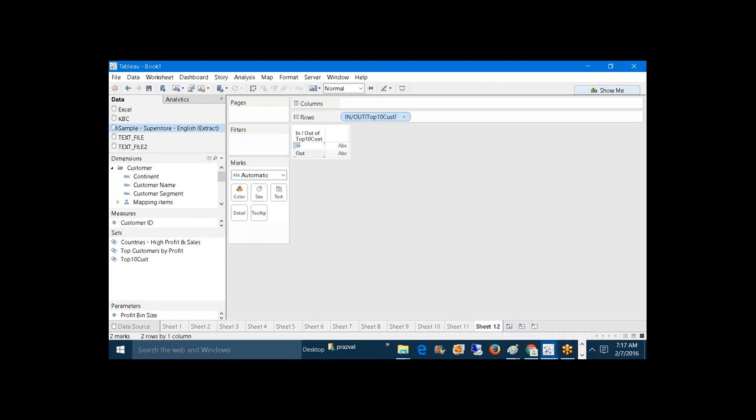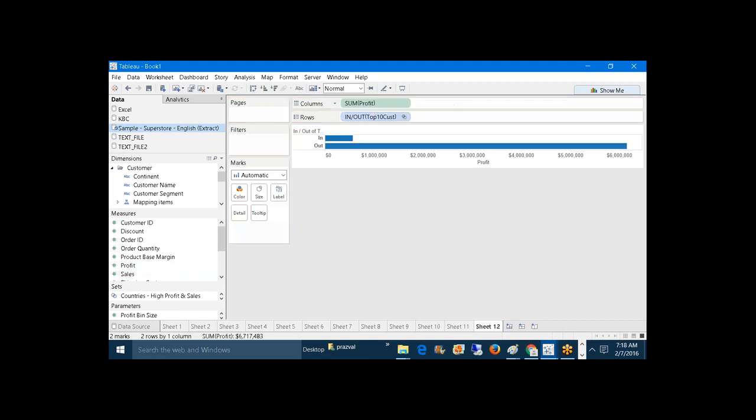So here I got in and out mode, and now I'm taking the profit and dropping it into columns. Here Tableau is showing the profit in the in mode and in the out mode. Once I click on ABC, the in mode cumulative contribution is 5,610,000, and the out mode contribution is 6.1 million.